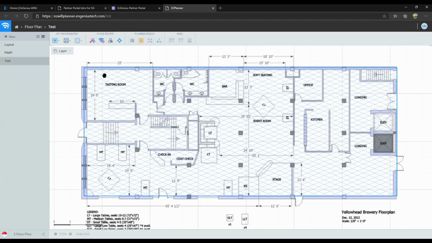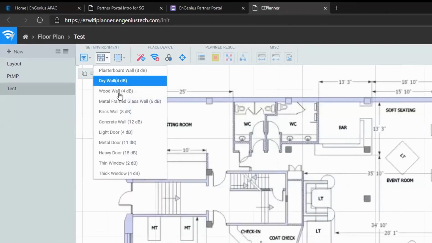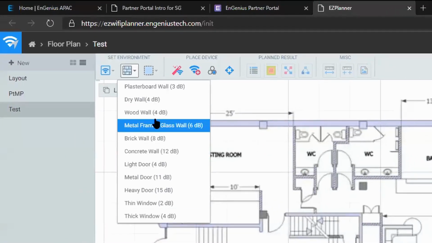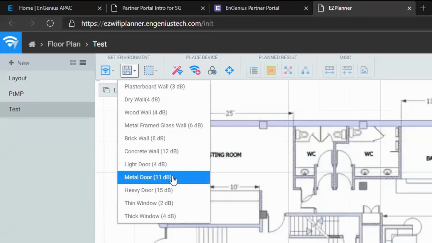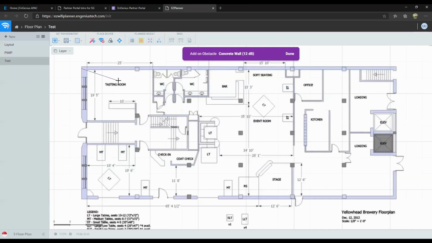If this Wi-Fi zone is obstructing your view, you can hide the layers actually. So Wi-Fi zone, let me disable that for now, so that we can start plotting the obstacles. So under your obstacles, you have a lot of options such as wood, concrete, light door, windows, etc. So let me start laying out the concrete side. So let's say I know that this material is made of concrete.